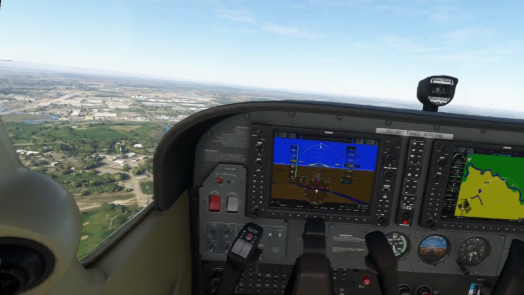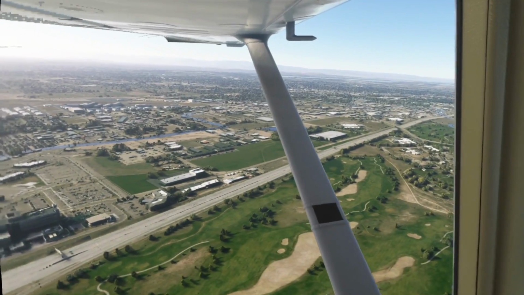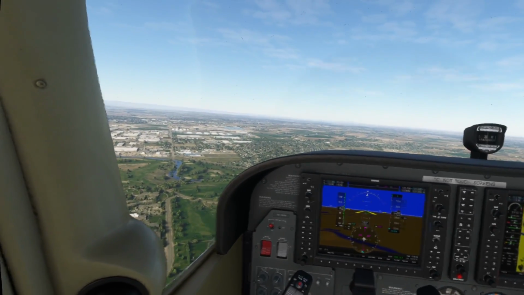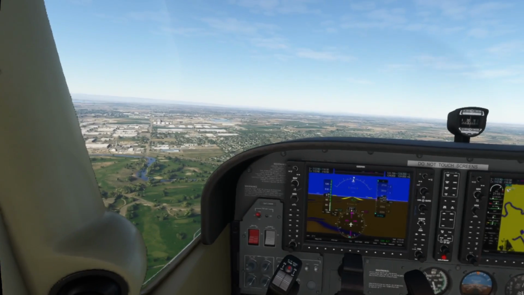So here, we're going to do this again. We'll get ourselves set up. So there's our pattern altitude. I was a little late getting there. So I'm going to keep it a little higher this time on final just to sort of illustrate this point that I'm trying to make.